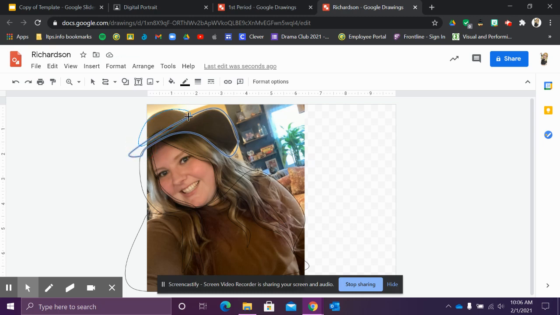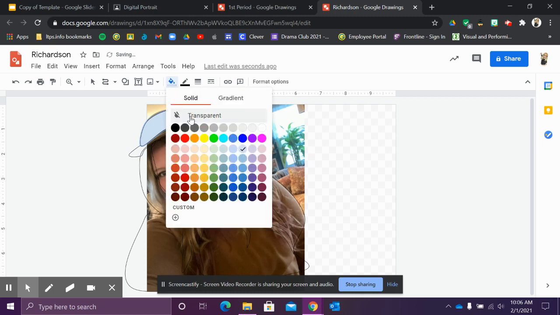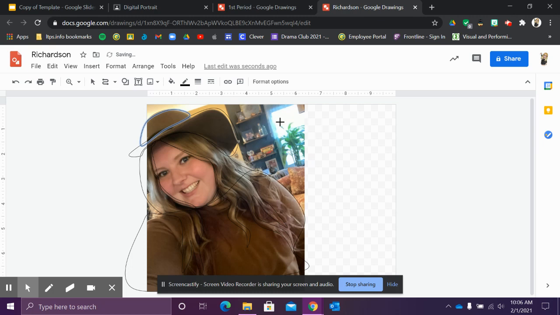Now you always have to connect your boxes. Even though the lines are touching, that does not count. You have to connect. There we go. Transparent. All right. That's all you have to do for today.